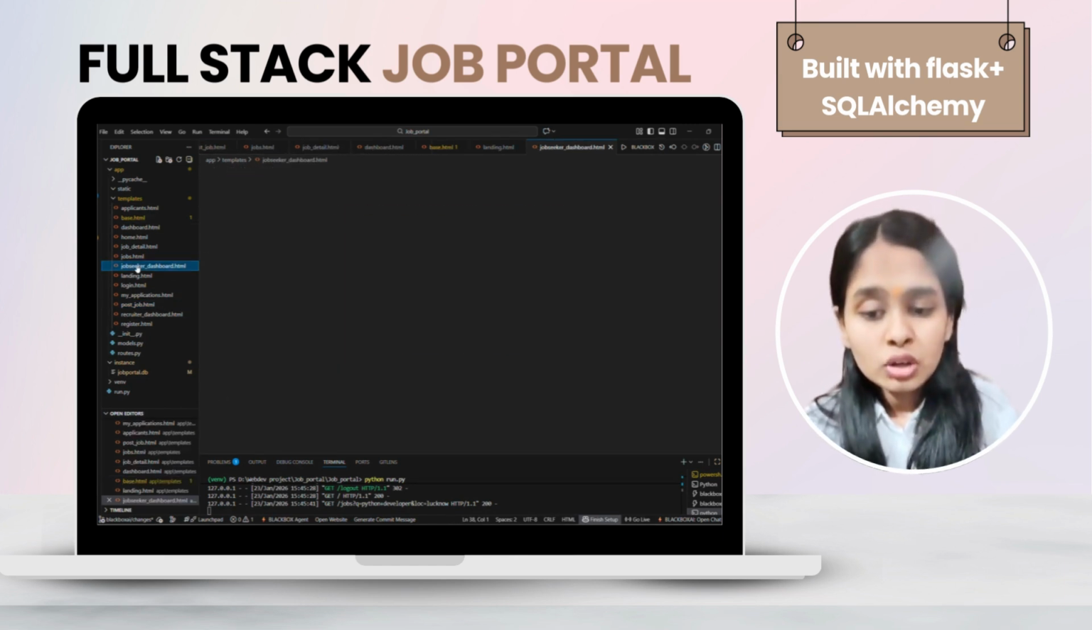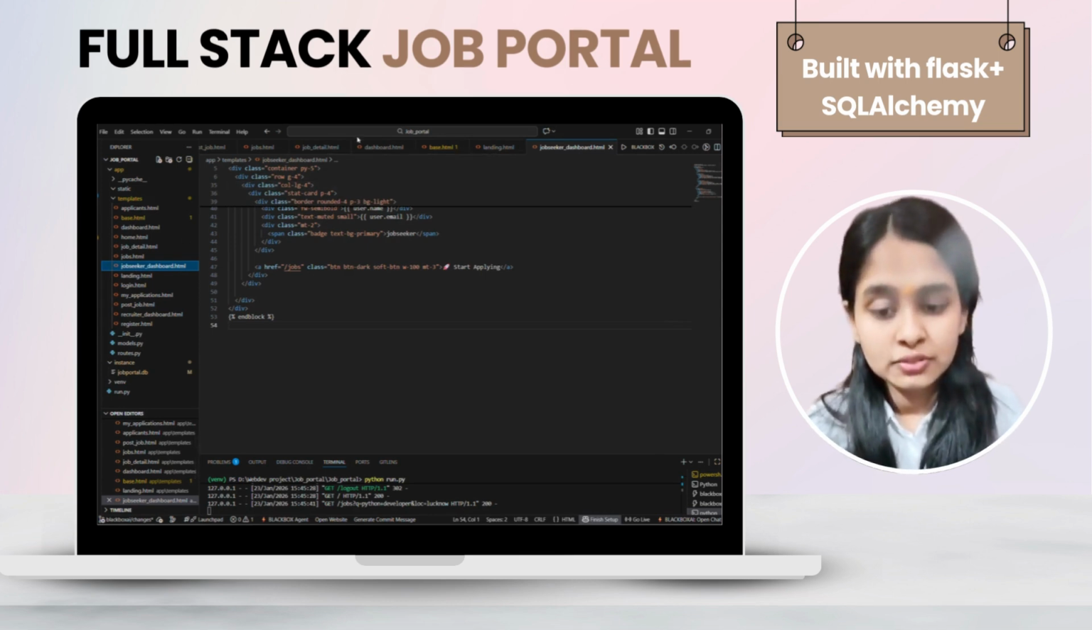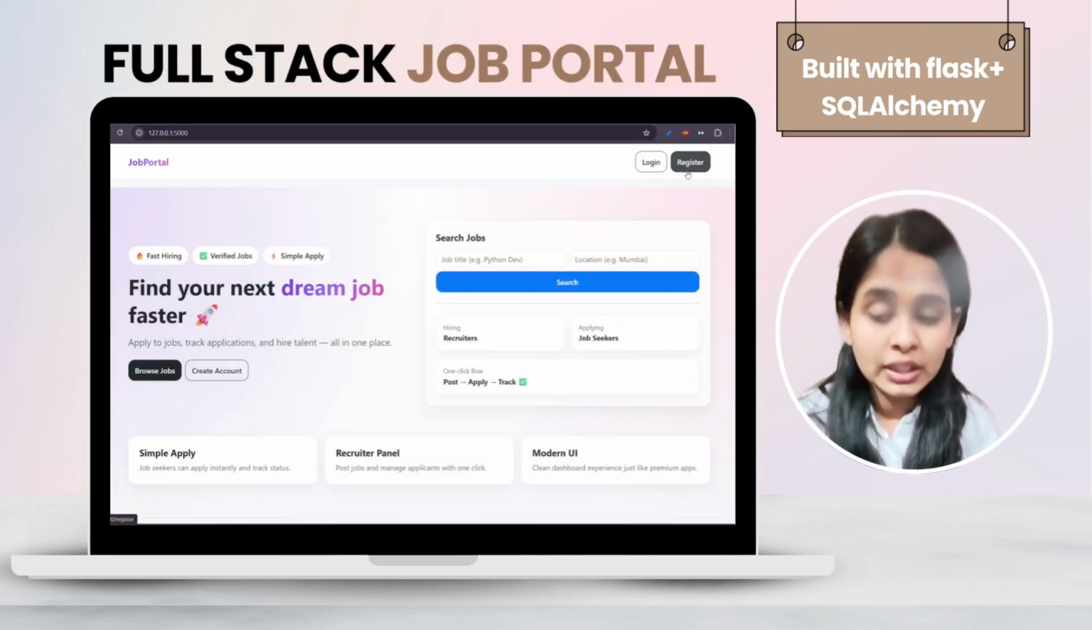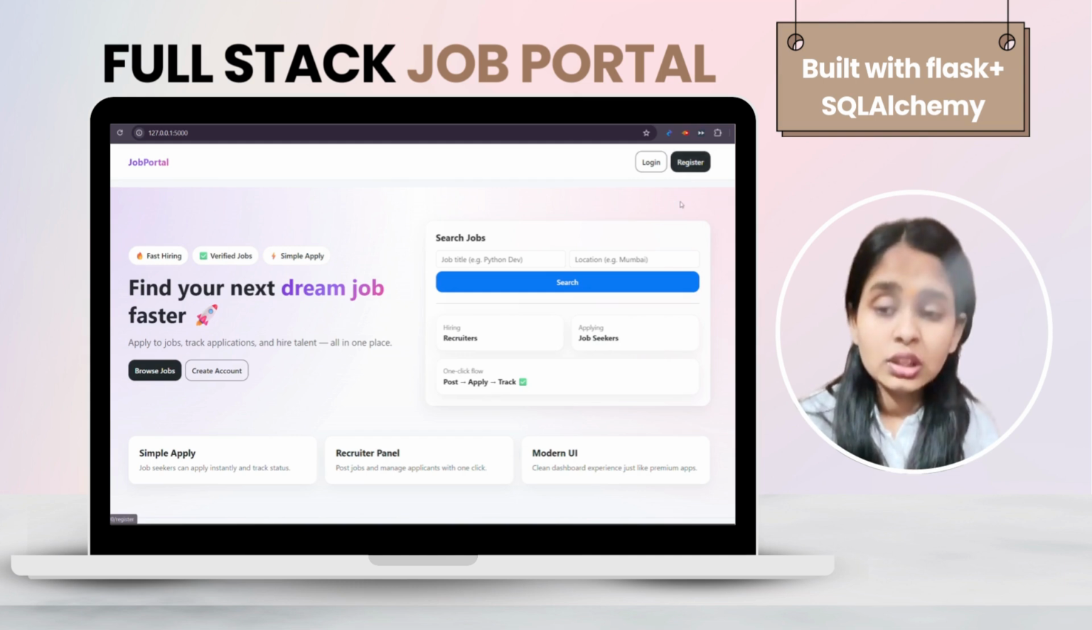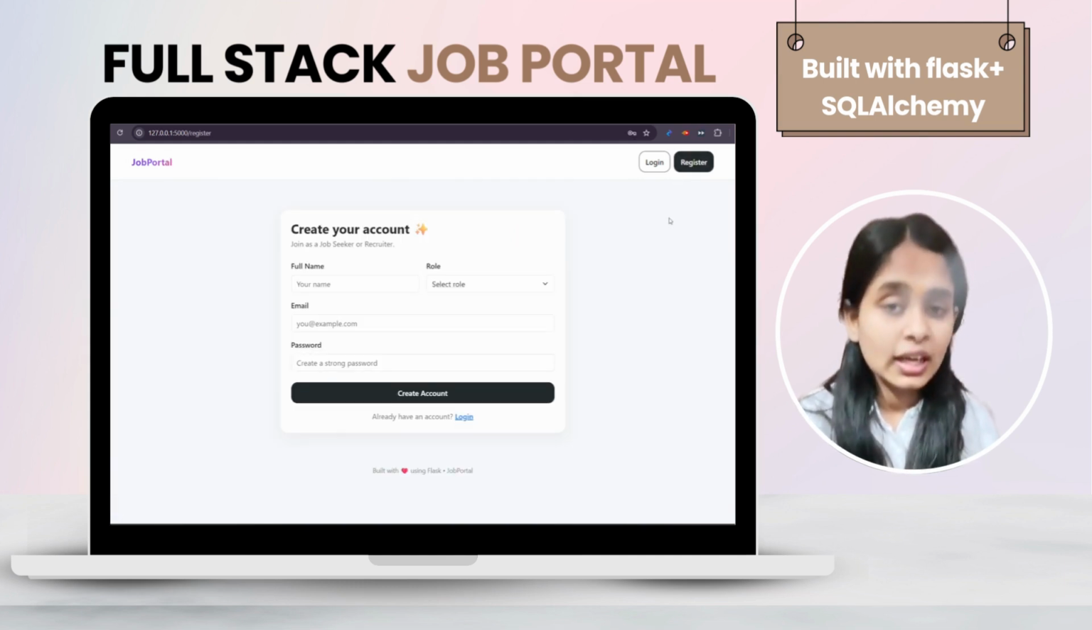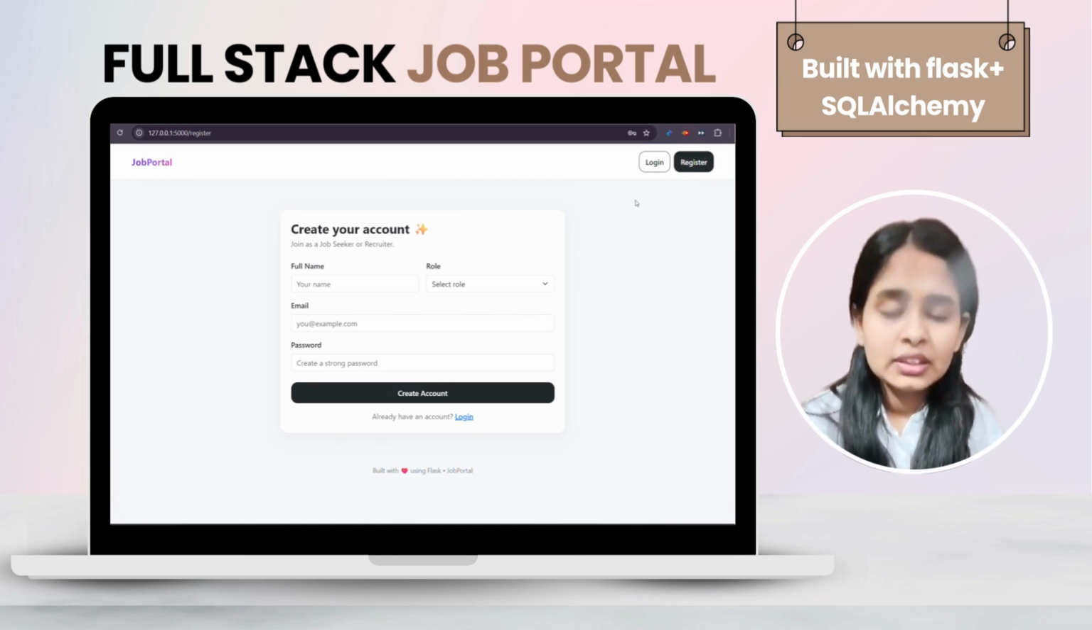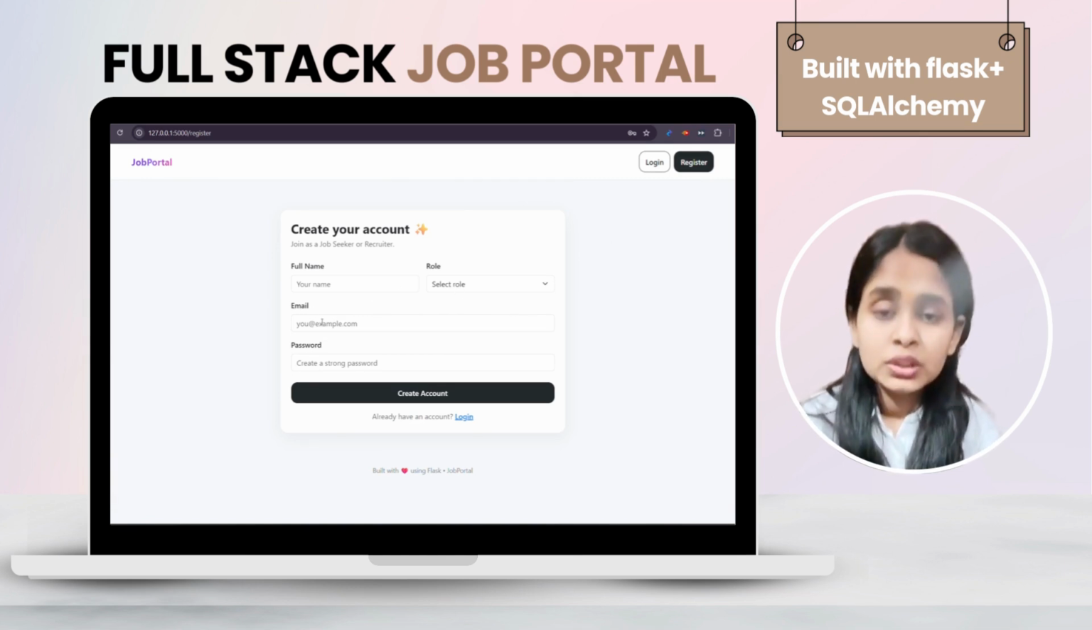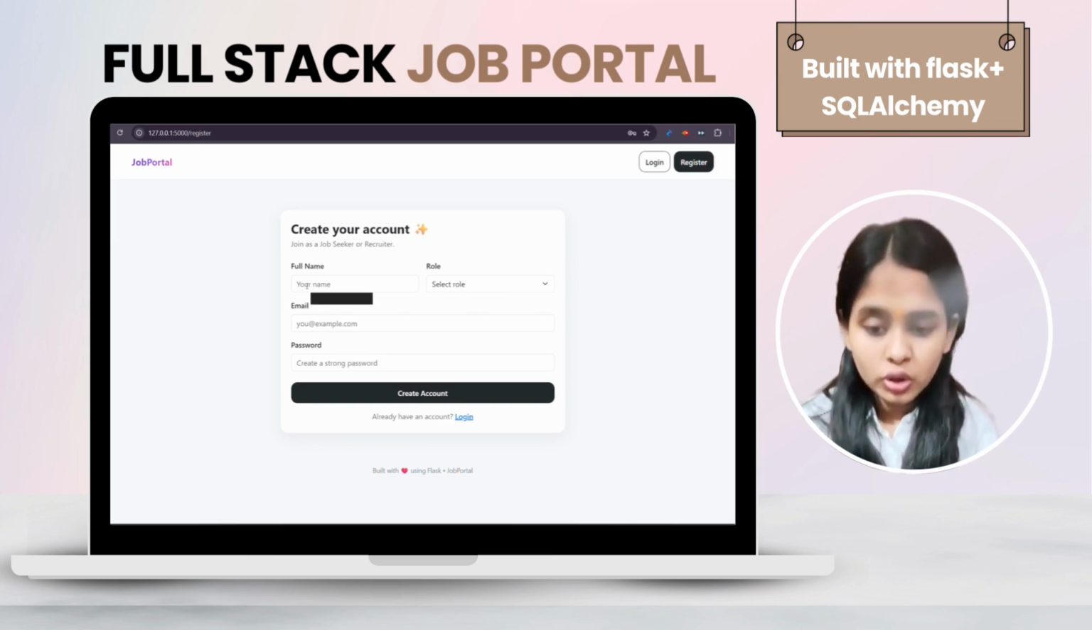So let's move forward and see the project working. When you visit this website, you can see there are two options, login and register. If you are a new user, then you have to register first, basically with the two roles, as a job seeker or as a recruiter according to your need. Then after, you have to log in.